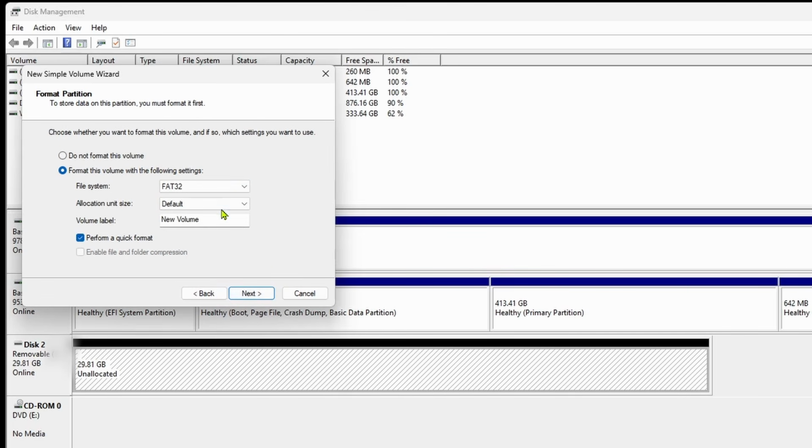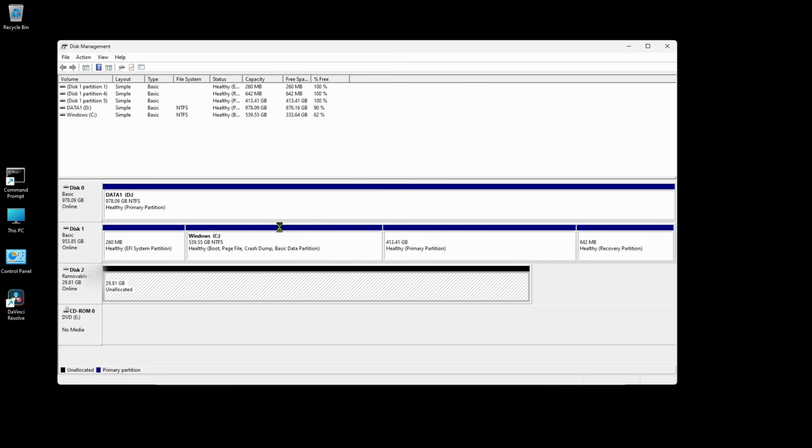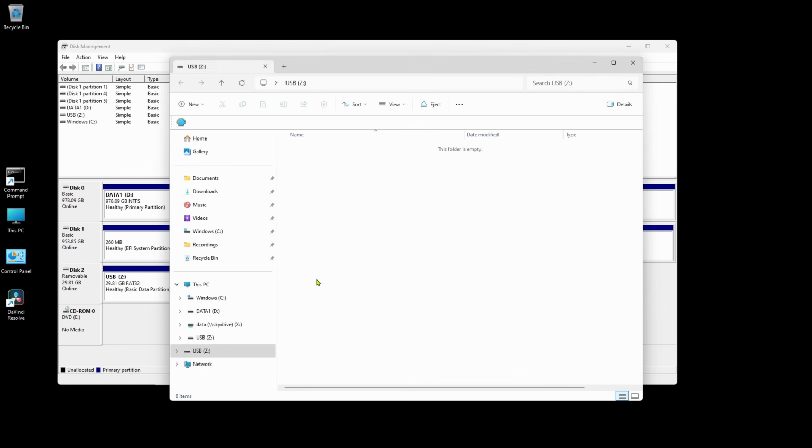The last step is to format the volume. Select FAT32 or NTFS. NTFS can contain files up to 16 TB, where FAT32 doesn't accept files larger than 4 GB. And give it a name. You can leave Perform a quick format checked. Click Next and Finish. After a few seconds, the volume is created and the drive will show up in Windows Explorer.